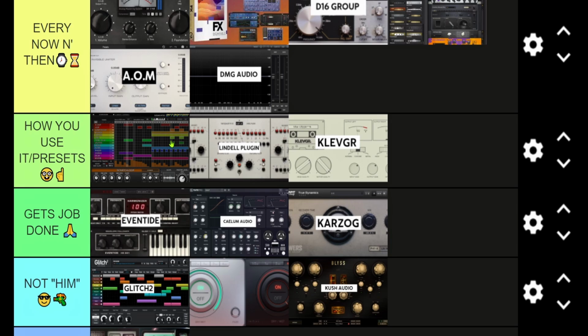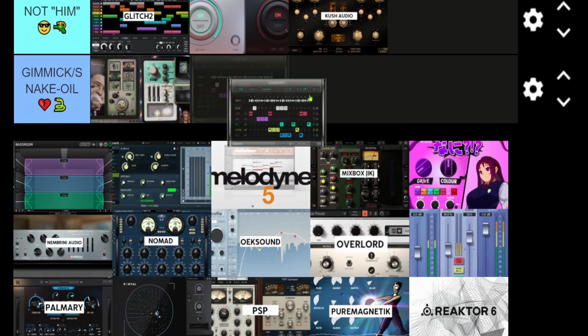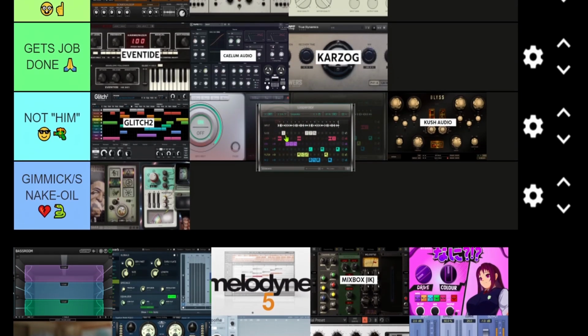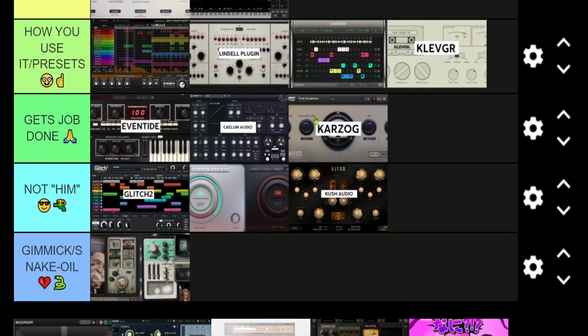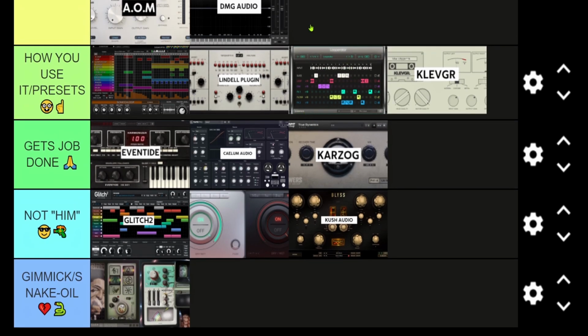Like who cares, bro? Just throw EQ on there. Can you make the melody sound better, right? So that's why I can't put it above this. Looperator is definitely a how-you-use-it type of thing, right? Presets, how you use it, you can get the most out of Looperator.